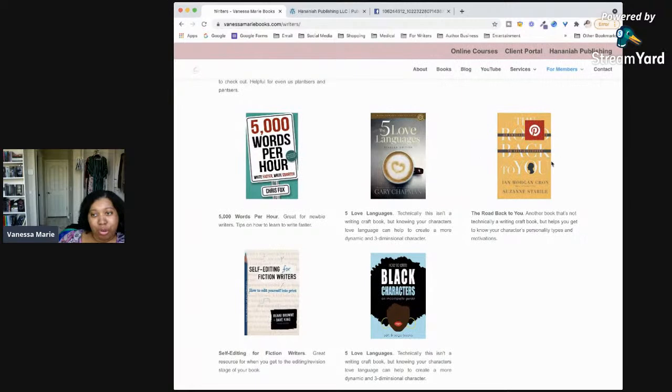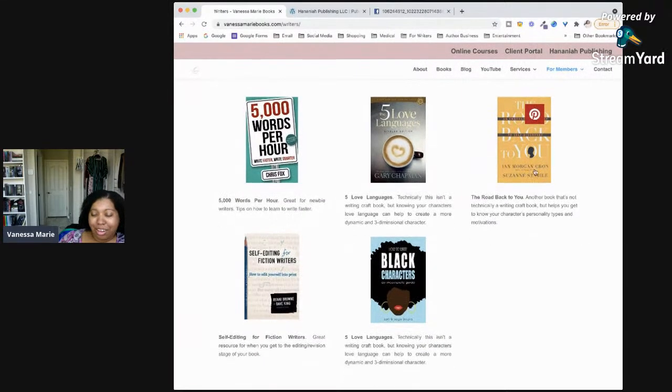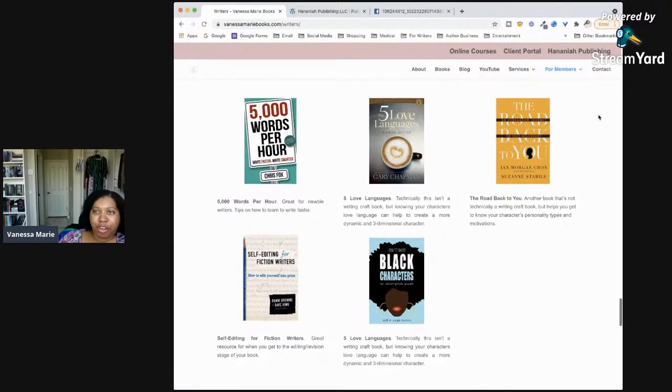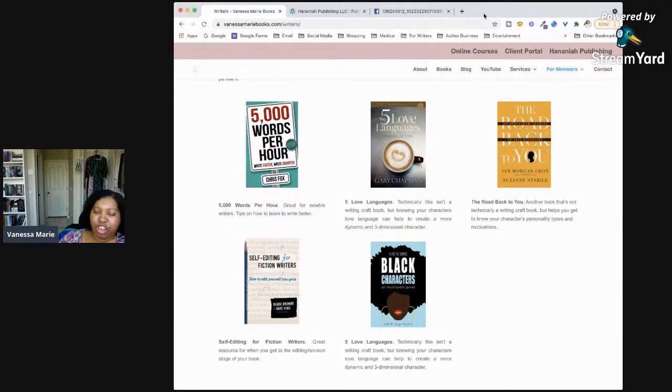Also, this one, The Road Back to You, is another one that's not writing craft related, but it's a good one to help with character development. This one goes over the Enneagram types and helps you figure out what each type is and learn more about the different Enneagram types.